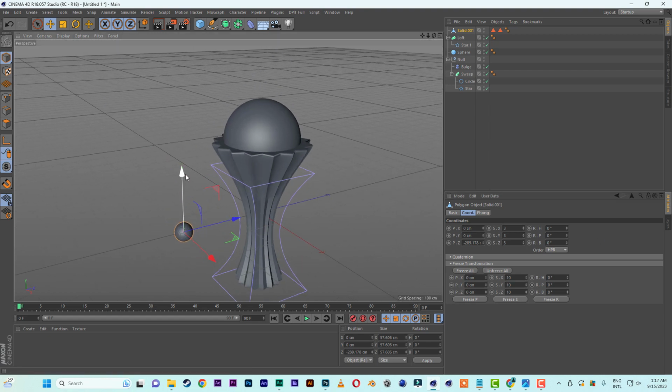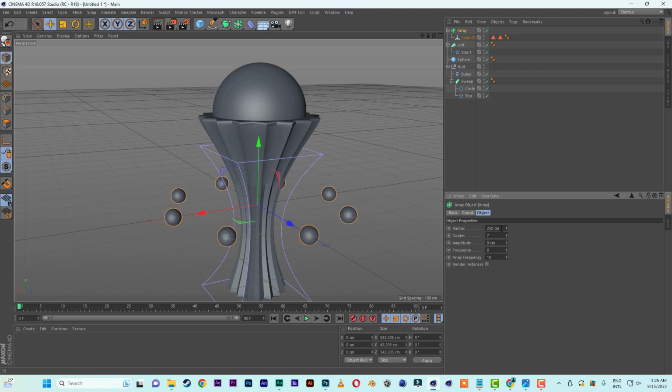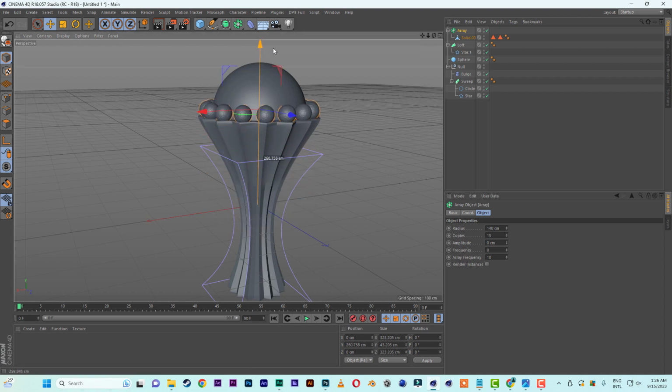So we have this. All right, now let's bring in an array, then drop the solid into it. Okay, then give it a radius of something like 140, then a copy of, let me see, 15 plus the one that it will add, making it 16. All right, so let's pull it up, position it somewhere there.